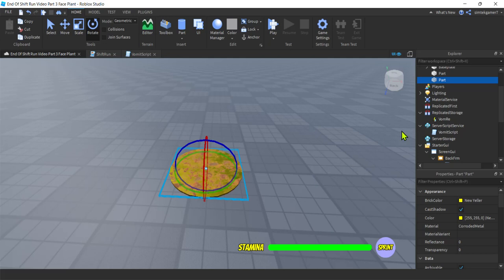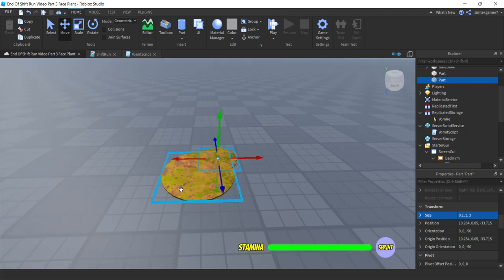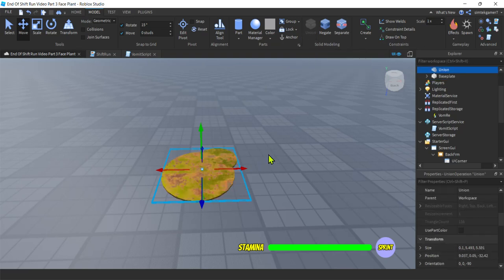I'll do a control D to duplicate in place. I just created another part. I'm gonna drag it out, maybe make like a little double pool here. Maybe make this one smaller. So instead of 0.15 and 5, I'll make that 0.13 and 3. Nice. And I think I'm gonna make this all one part. So I'm gonna go to model and I'm gonna union these together. I'm going to select both. So I'm going to hit the shift button, click the big pool, and now you'll notice both of those parts are selected. Hit union, voila, you have one part and it's called union. We could rename it to vomit.